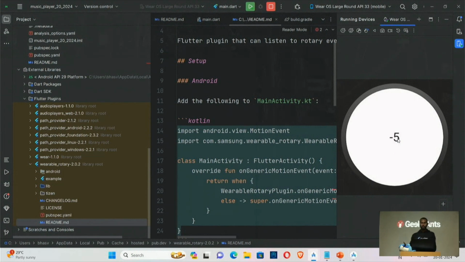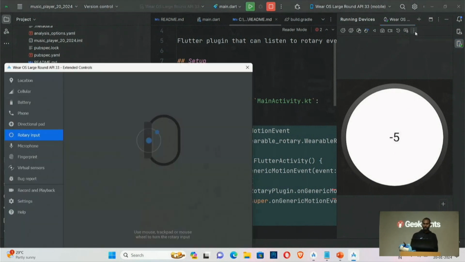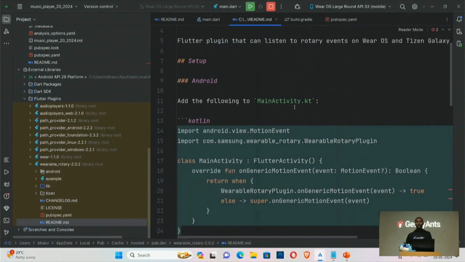Yeah, it worked now. As you all can see, it is working. See, on rotating the bezel, the counter is getting incremented and decremented. Yeah, finally I did it. Claps to me. Please, guys. That's why I told you it took me 5 months.